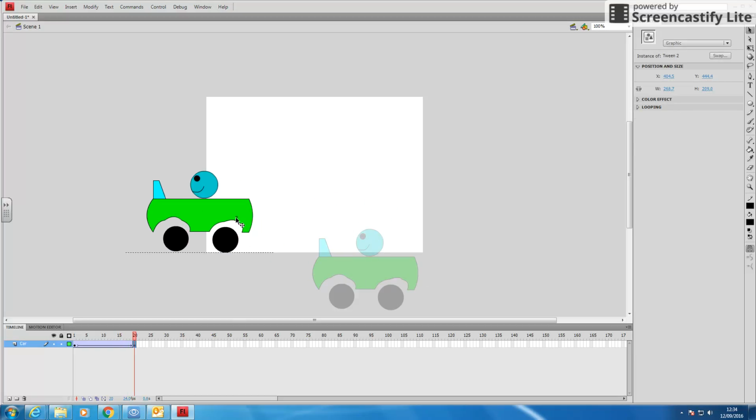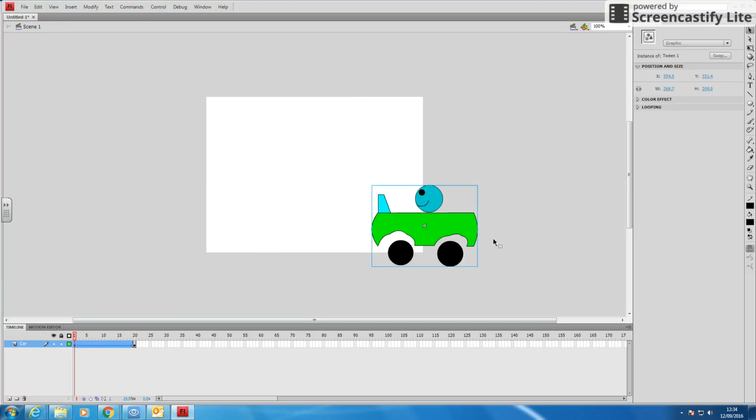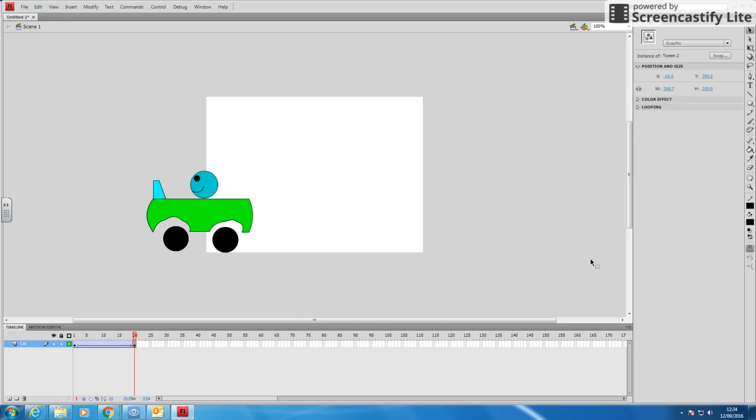Okay, there are some other issues with doing a tween animation. I will explain those in another video guide, but for the moment I just want a car that goes across the screen with the tween animation.